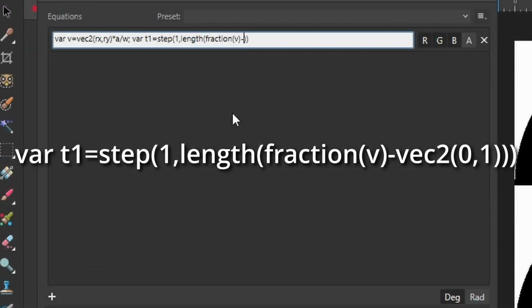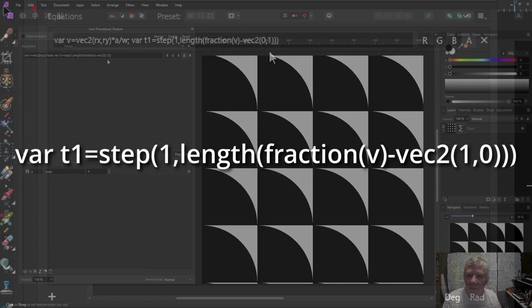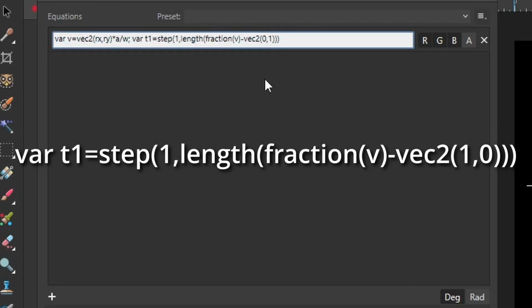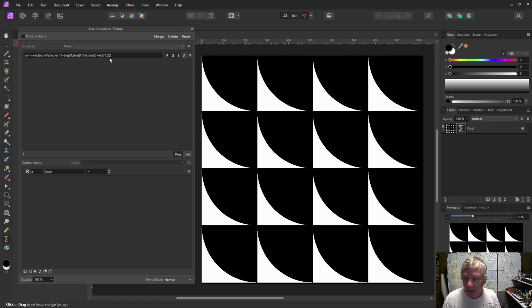Now to do the other 2, I have to create a vector, a vec2, and I'm going to make it 0, 1, and that gives me this corner. And now if I change this to 1, 0, it'll give me the other corner. So when I just subtract 1, remember that that is subtracting 1 from each element. So it's like subtracting vector 1, 1.